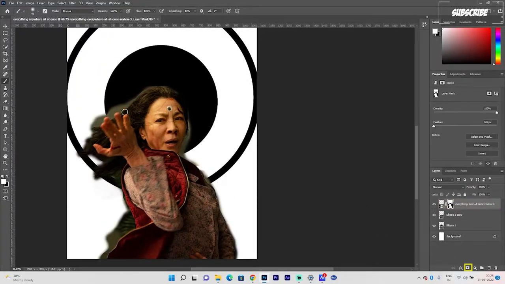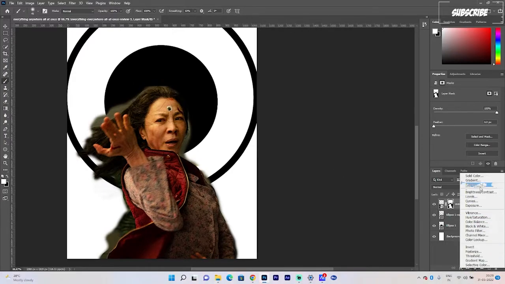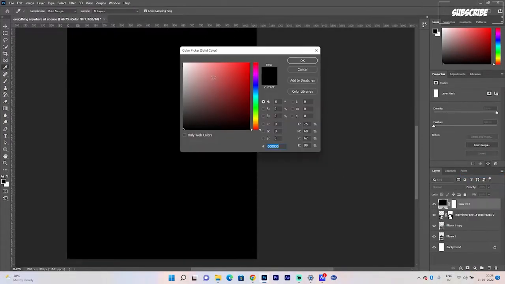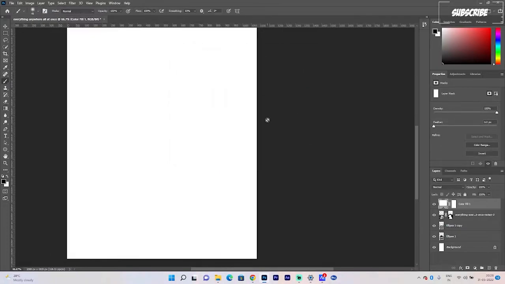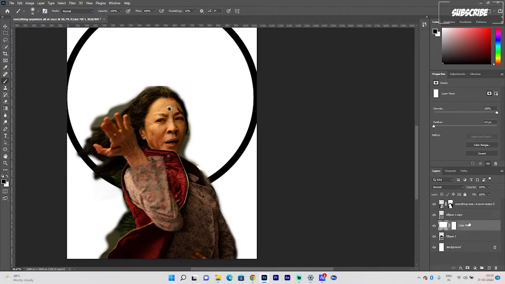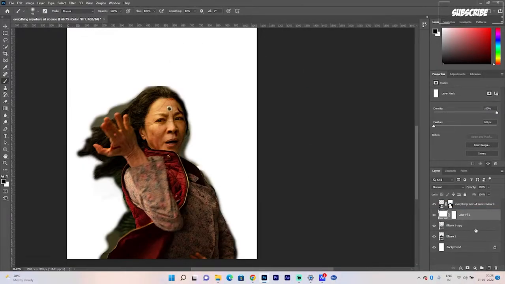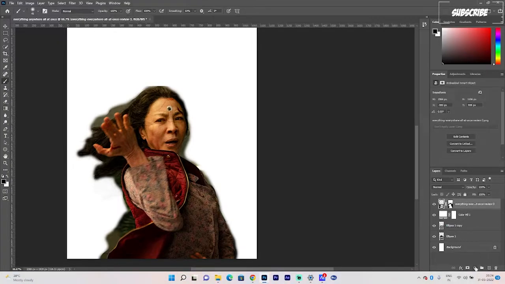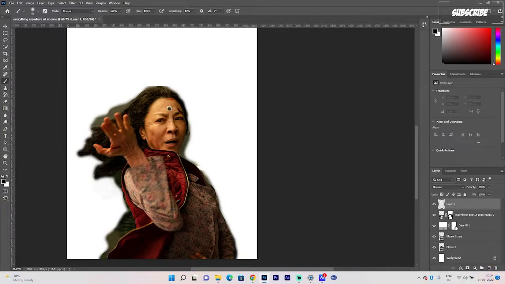Your new layer has been created. Now from the adjustment option, choose Solid Color, choose white and then press OK, then drop it below the layer mask. Also click New Layer, right-click on top of it and create a clipping mask.